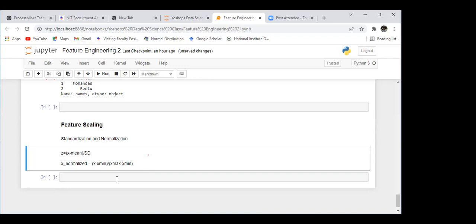When X is equal to X minimum, you will get 0. When X is equal to X maximum, you will get 1. And all the values will be between 0 and 1. So that is how you get a normalized data set. These two tools, standardization and normalization, help you in cases when you have multiple features and all those features have varying degrees of magnitude. For example, some features have values in kilometers and some features have values in the range of, suppose, centimeters. It's a huge difference.